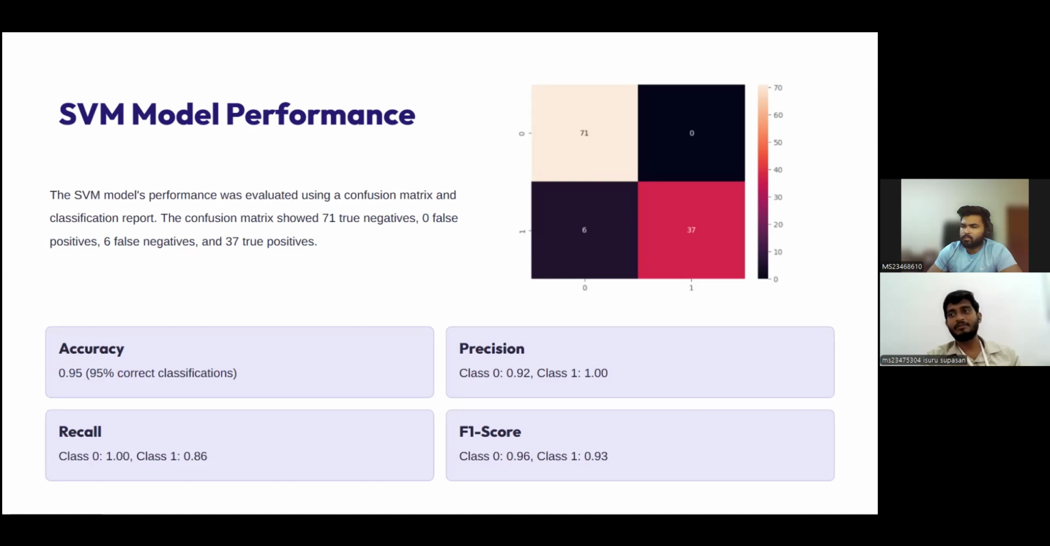And then finally, we took the F1 score, which for class 0 is 0.96, a balanced metric that combines precision and recall of class 0. And for class 1, it's 0.93, representing the balanced metric that combines precision and recall. So these are the parameters that we came up with for the SVM model performance. Can we move on to the next slide, please?